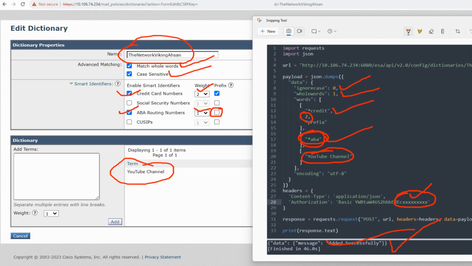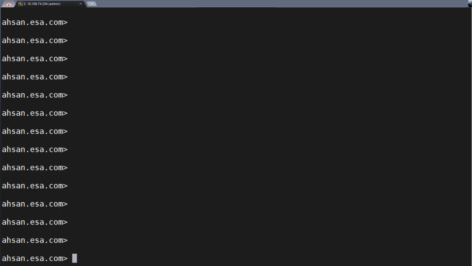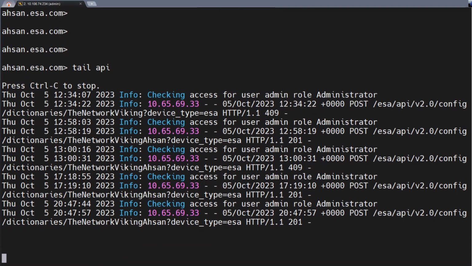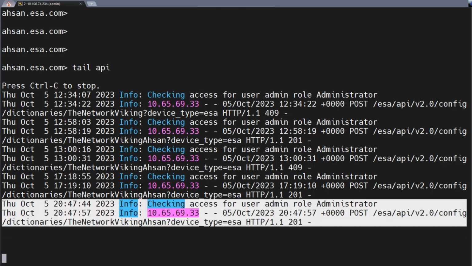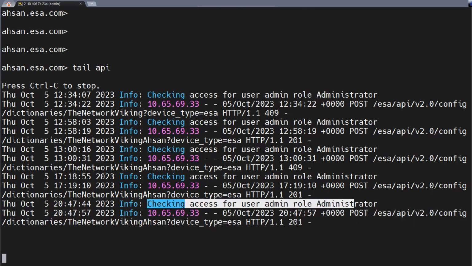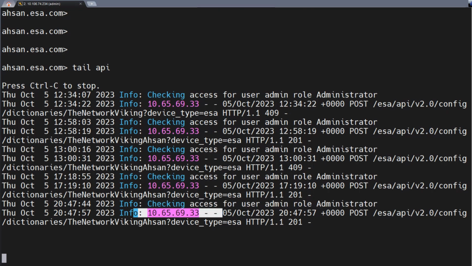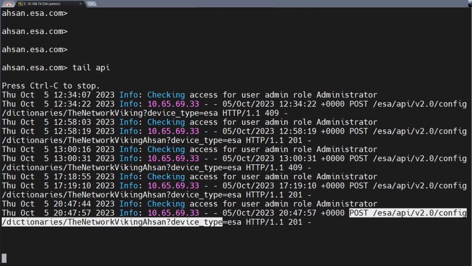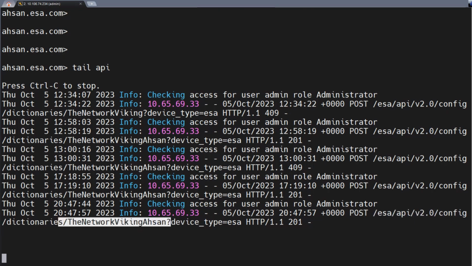Now, if I was to show you the API logs in the CLI, let me just do that real quick. Okay, so I'm at the CLI. I've named the log file as API. So I'm going to tail the API, hit enter, and these are the two logs that we see for the program that we executed just a couple minutes ago. So checking access for user admin role administrator and so on. Post, it's a post request that you see right here. And dictionaries, the name is the network Viking, San, question mark, device type, and you see a 201. 201 is a good sign, right?